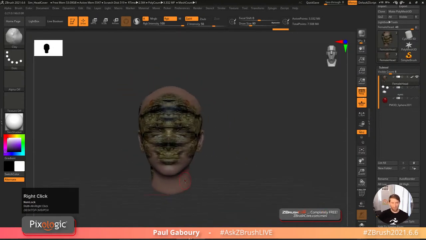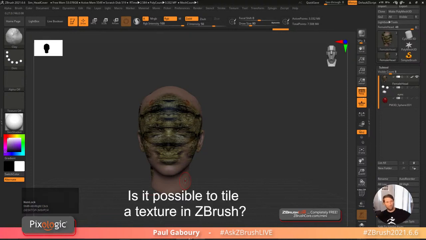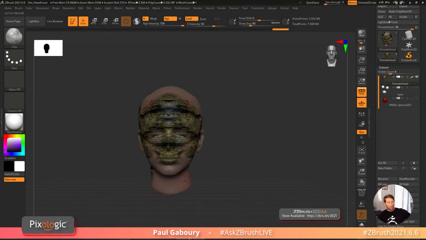All right, so that would be how I would go about answering this question. I'm assuming this is what the person was asking for. Tiling a texture is what they were assuming. So I was assuming it was what they wanted. So there you go. That's how you do that.